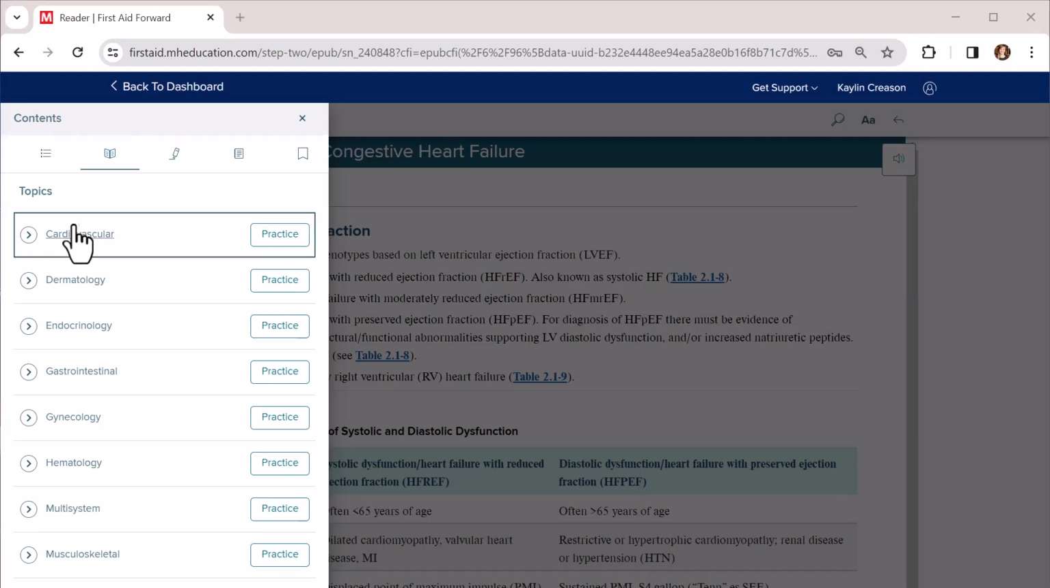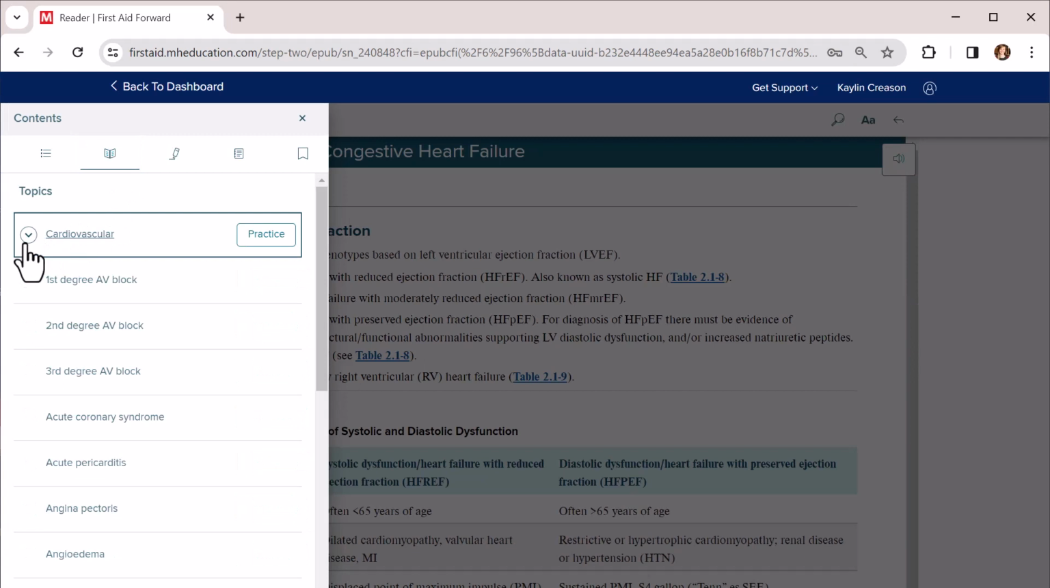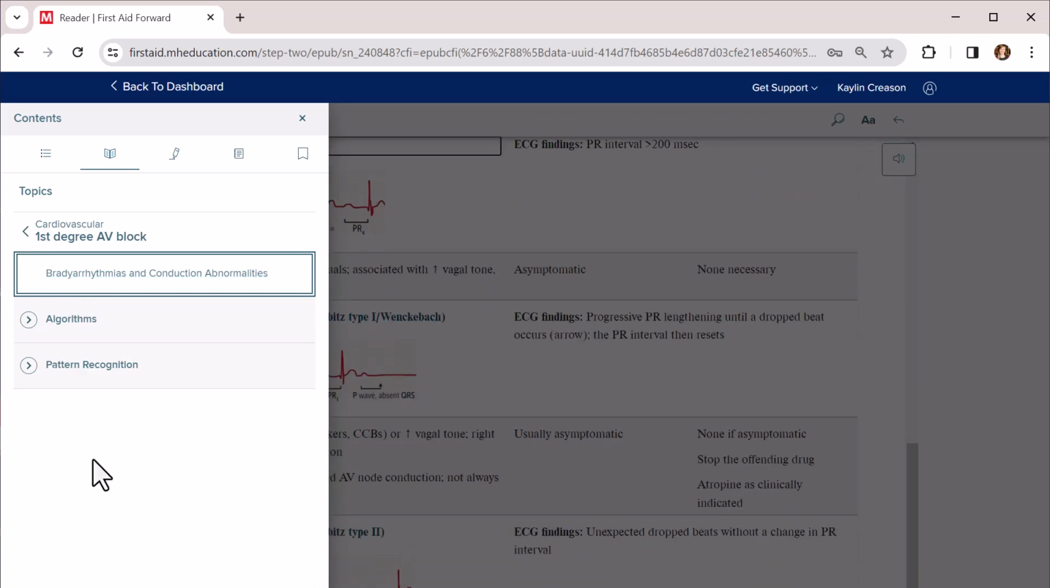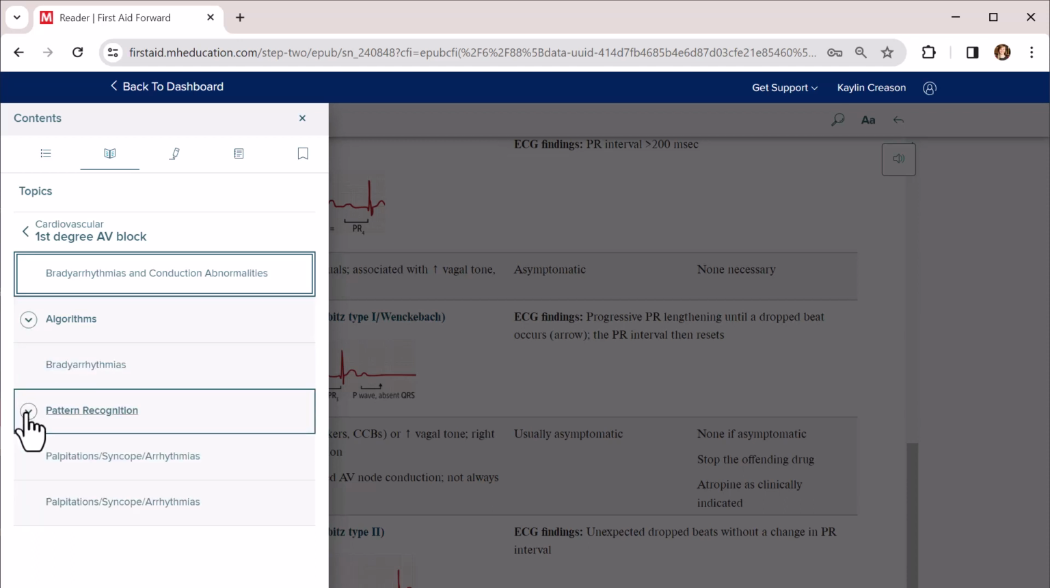Topics here refers to the specific information covered within that subject. If you click on a topic, you will often have the option to flip between the related First Aid content, so Clinical Algorithms or Pattern Recognition.